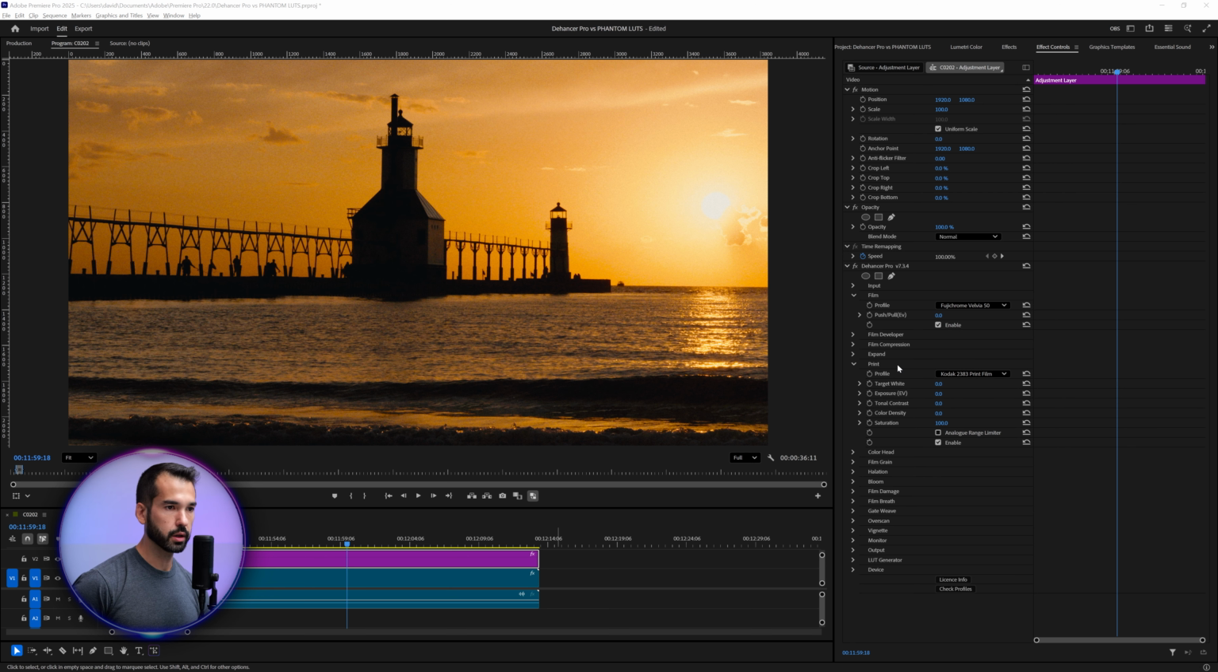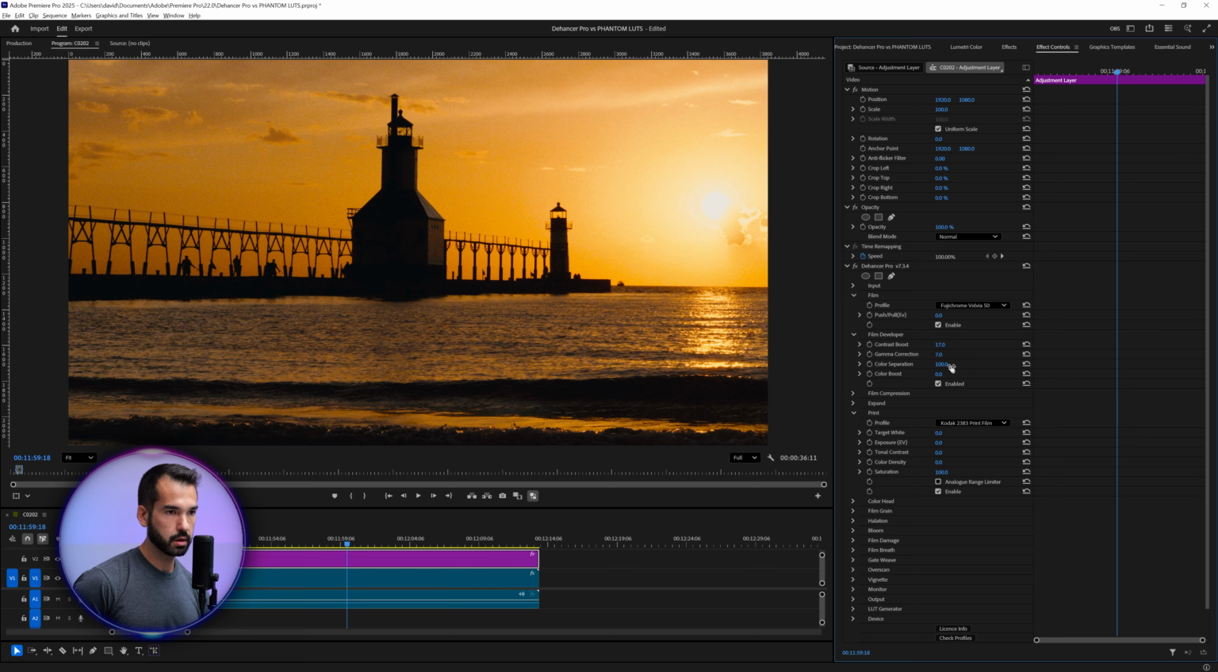So with this enabled, we can really emulate some boosted contrast, gamma correction, color separation, as well as a bit of color boost. I'm just going to do a little bit of these. So we went from here to here with a little bit more definition, more punch. I'm actually going to turn off the color boost.